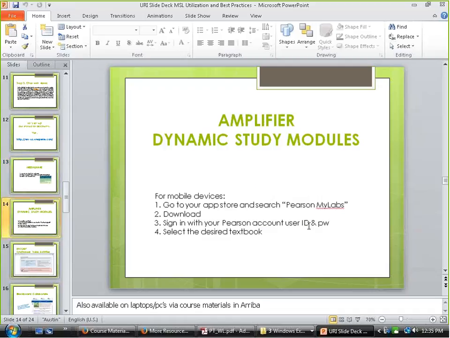Now, Amplifier, those study modules, which, by the way, are also found under More Resources. You can get them there. You can also get them in course content. And some of these are at different places depending on the text. But these are game-like vocabulary and grammar applications that make learning fun and effective. It helps the students to increase their long-term retention and master concepts before they come to class.